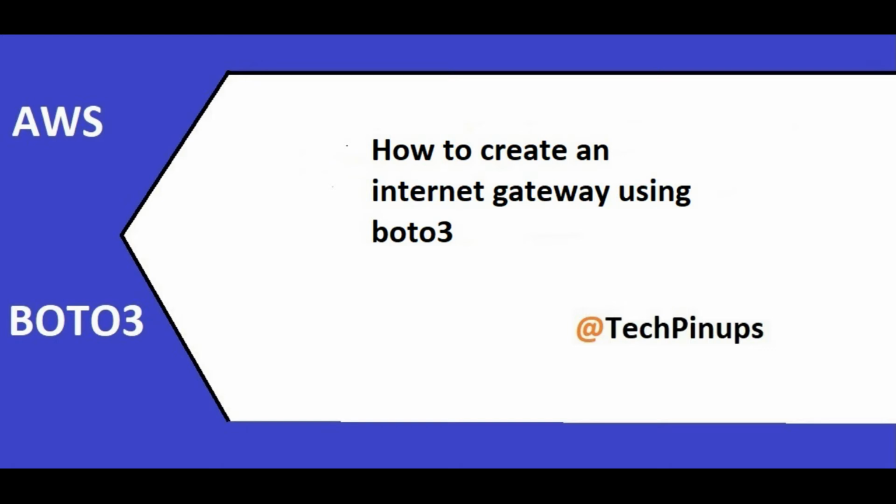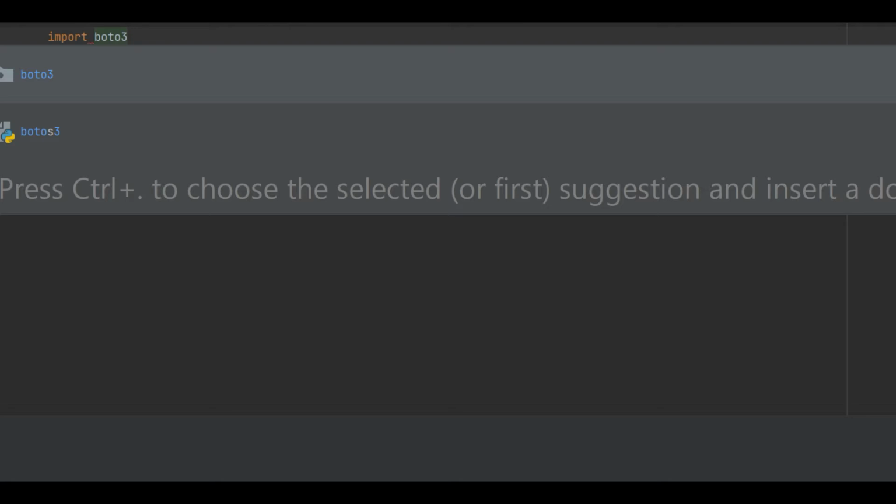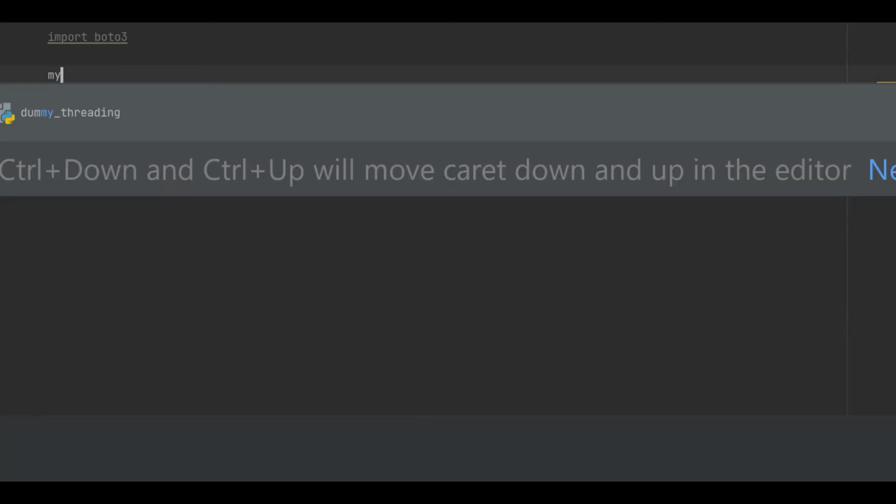Today we will see how we can access an EC2 instance using Internet Gateway through boto3. So the first thing that I'm going to do is import the boto3 module. I will write import boto3. Then the next thing that I'm going to do is create an EC2 resource.